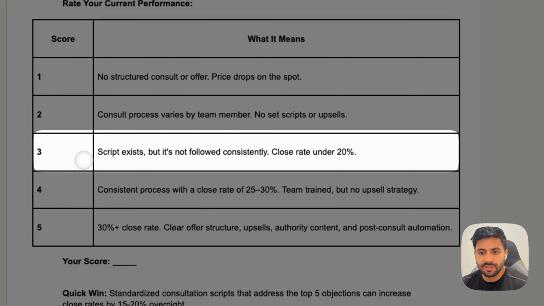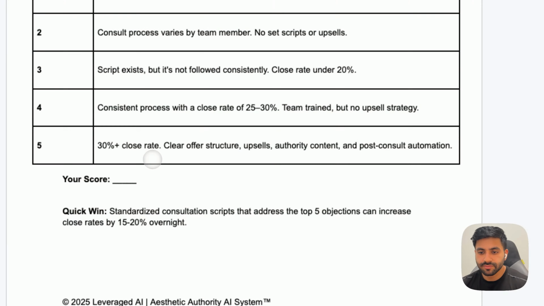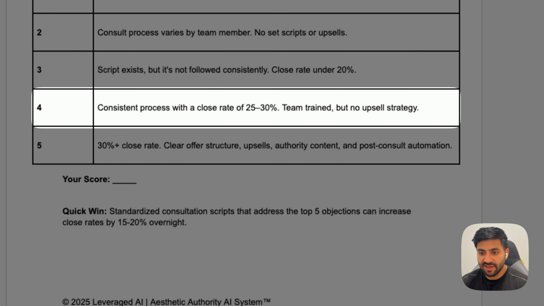Now, in 3 out of 5, the script exists, but it's not followed consistently by every single person, and your close rate will reflect that by being under 20%. If you have a consistent process that every staff member is following with a close rate between 25 and 30%, but you're not implementing an upsell strategy when closing them on procedures, you're getting there, but there are still opportunities for you to add more revenue.